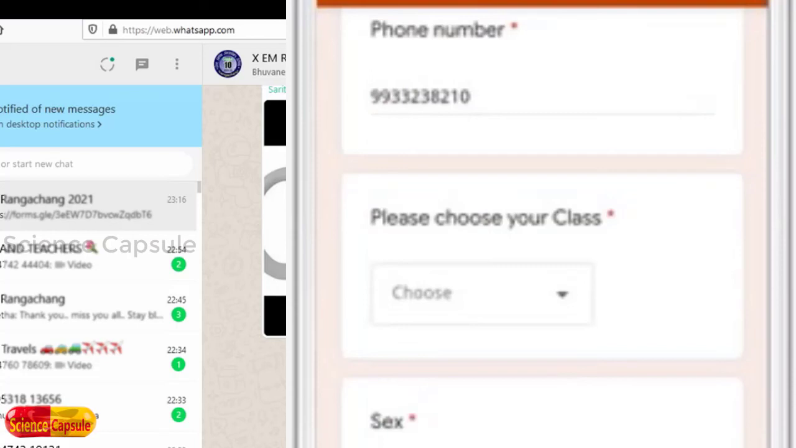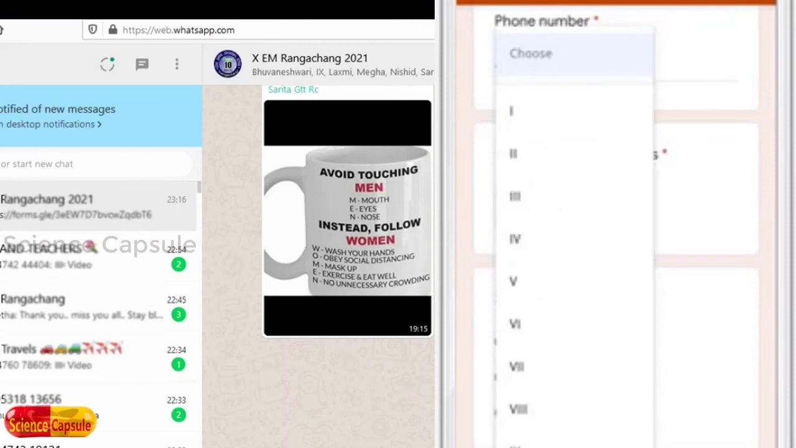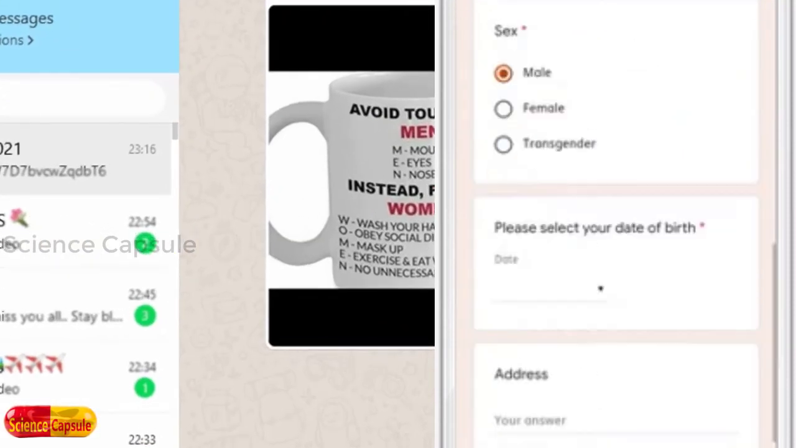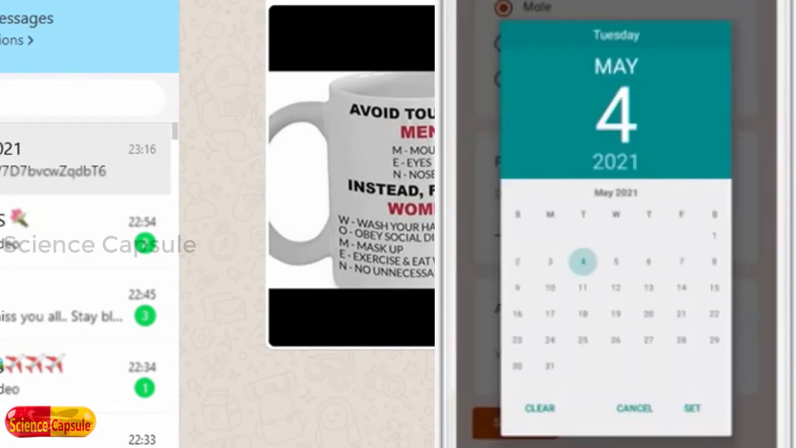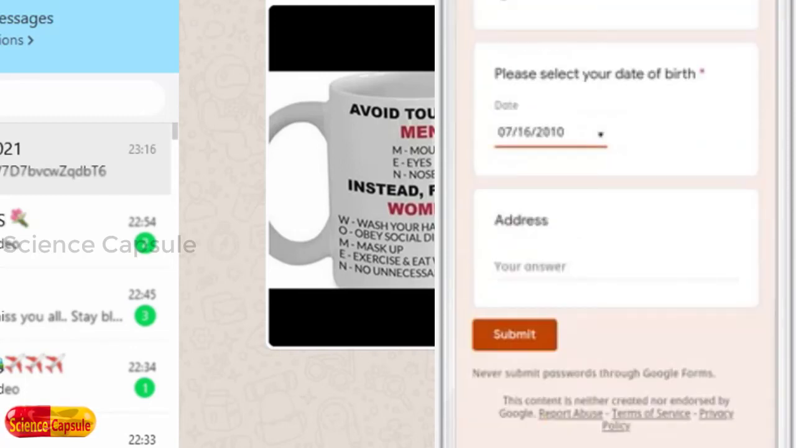Please choose your class. We have used a drop down menu here. Click on this. Here 6th class. That is done. Male or female, here I mentioned male. Please select your date of birth. When you click on this, you will get the calendar. From here I am entering the date of birth. Here month I am getting May, June, 16, so set. As you can see, the date has also been obtained. Address is not a mandatory one. If I skip it, also no problem.